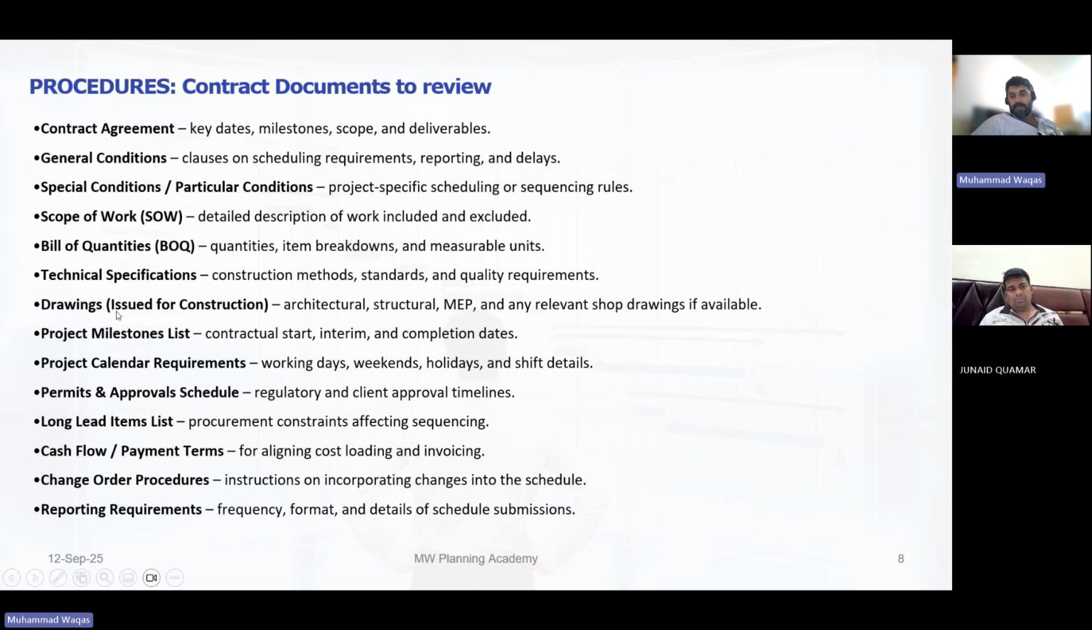Have we received the drawings from the client or not? Because sometimes the project has started and you still don't have the IFCs, and you are working based on sketches or something like that.